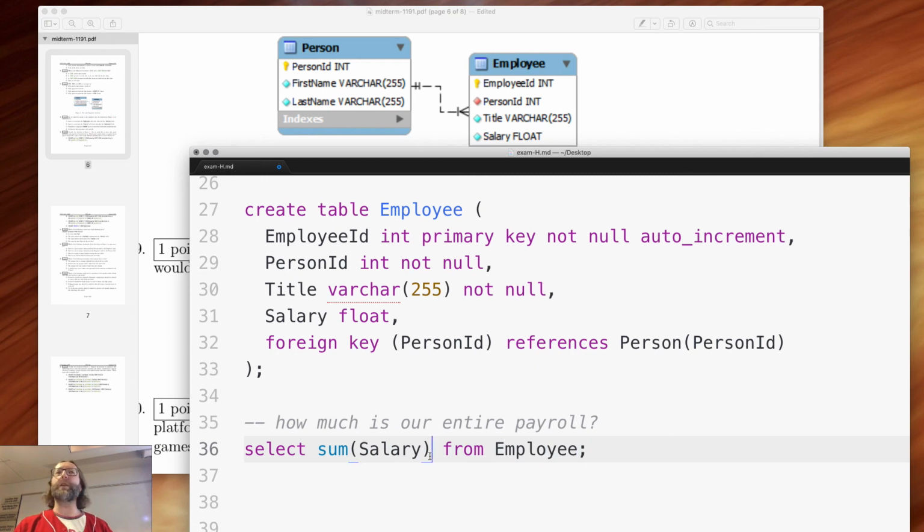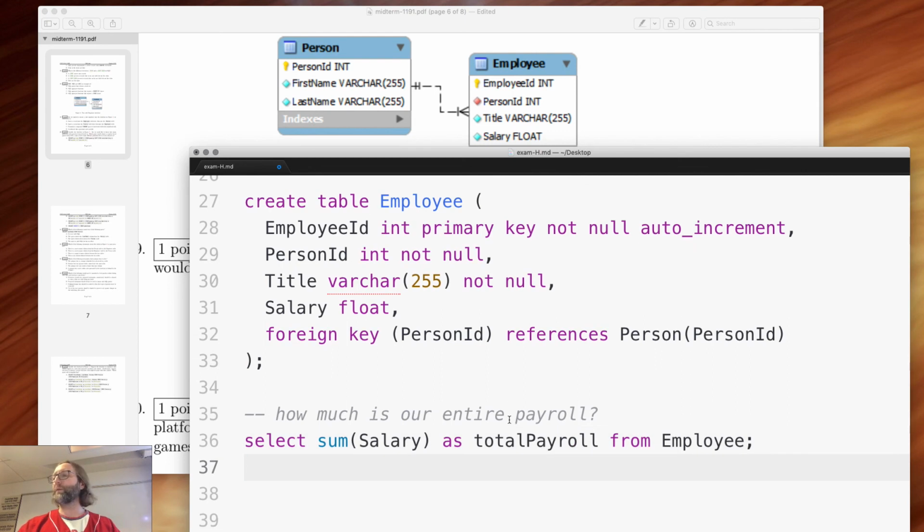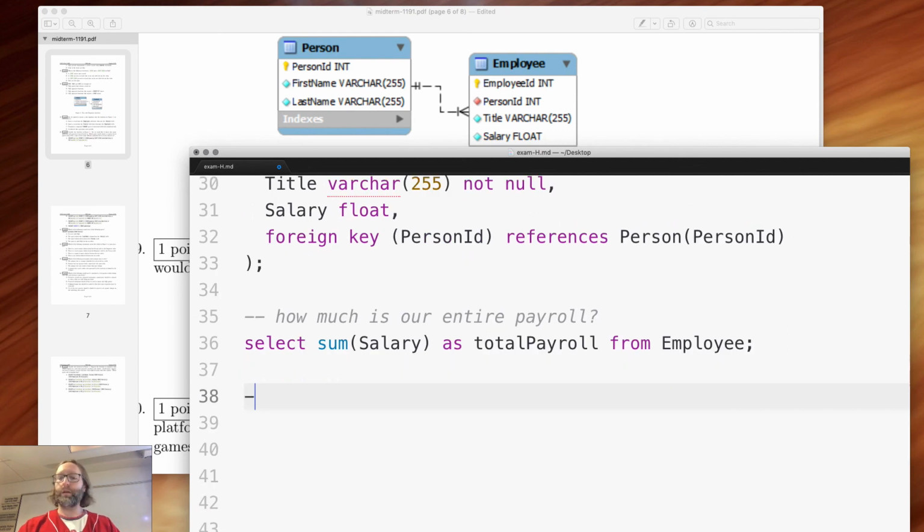There's an example of an aggregate where you don't have to go to more than one table. You don't need a group by clause because all you're doing is taking all those column values and summing them all up. It's just like one Excel worksheet. You sum up this entire column and that's it. You can rename it as total payroll if you want to. Okay. What is the name of the lowest paid employee?